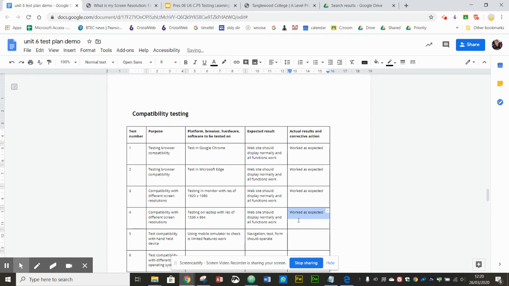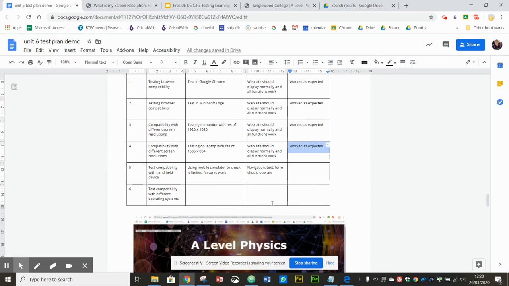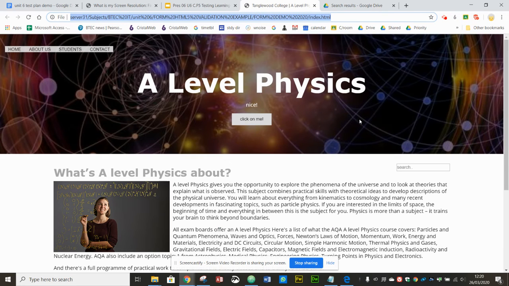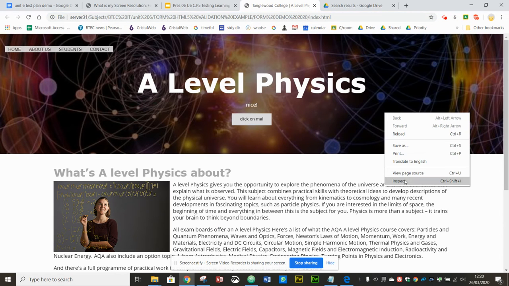I don't expect that the site will work completely on a mobile device, and we're not going to try and attempt to open it on a phone or a tablet or whatever. We're going to use a simulator. So this is how you do it. So here's my site. Right click, inspect.